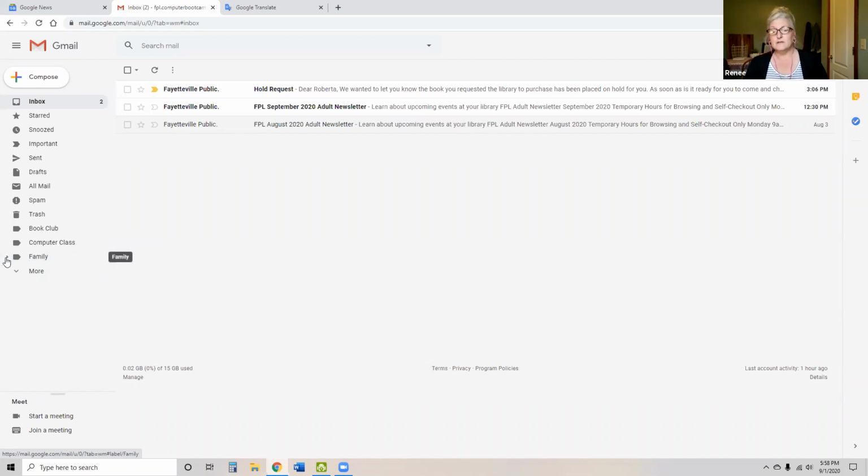Now, off to the left here, next to the family folder, you see this little triangle, and that shows that there is more underneath that. I can expand that. And we have Bob, and so maybe Bob sends me a lot of emails or information or whatever Bob sends me. I can keep those emails separate from the rest of the family, or I can have as many folders as I want. I can have a folder for everyone in the family that way.